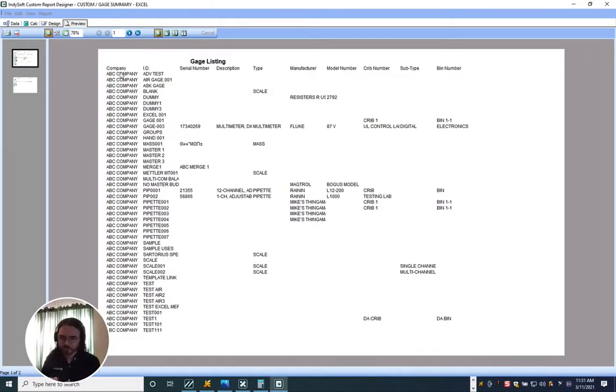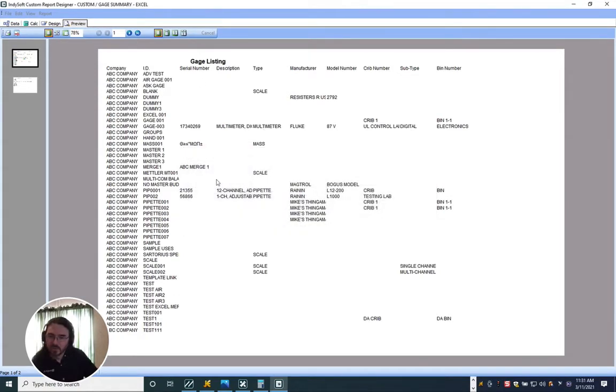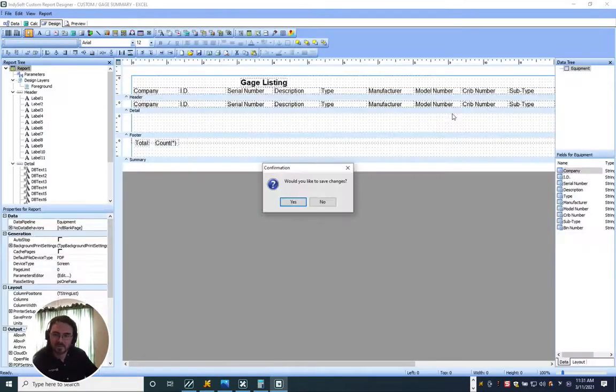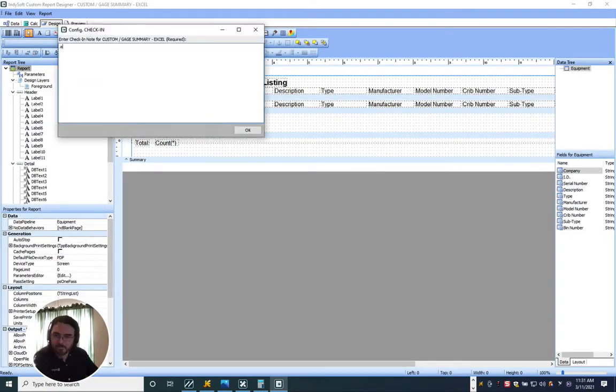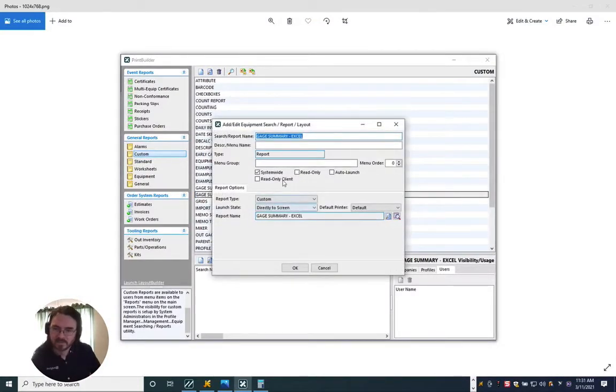Now, at this point, it's very important to understand that whatever this looks like, you basically take a snapshot of this and paste it into Excel. And that's what it's going to look like in Excel. So if we save this, and make this as a report, it's going to go directly to Excel.